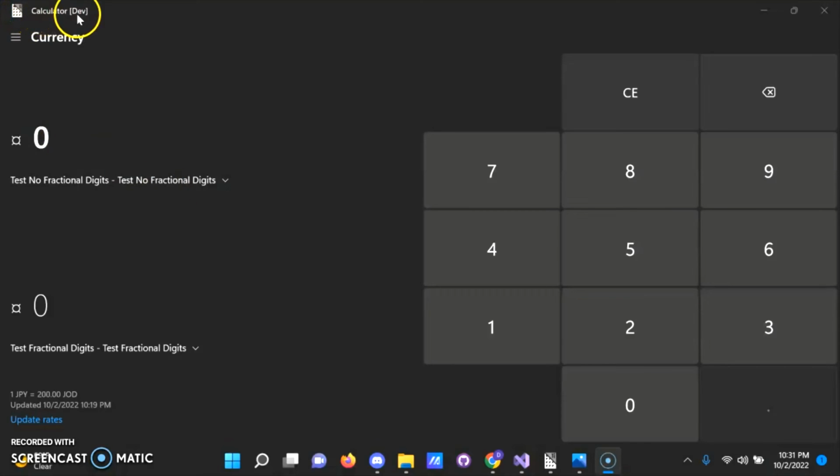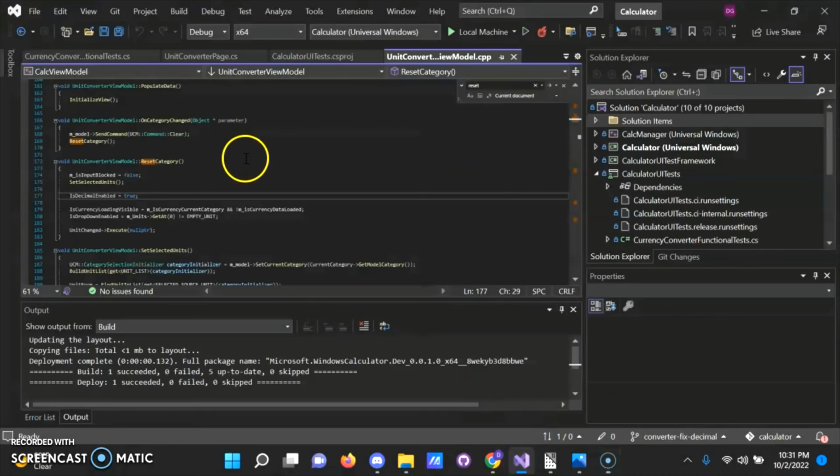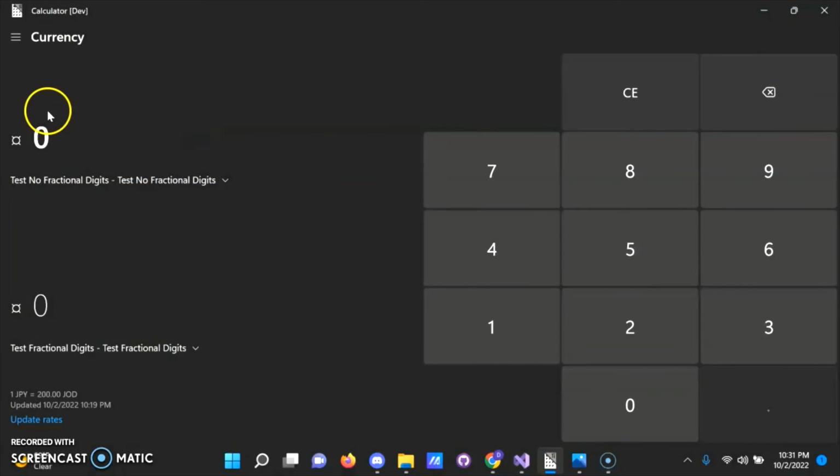Hello, my name is Declan again, and this is a demonstration of the functionality I added. As you can see, this is the dev calculator, which you get from downloading the source code. Here is the change I made specifically, as shown before. And here is the version of the calculator, the test version.